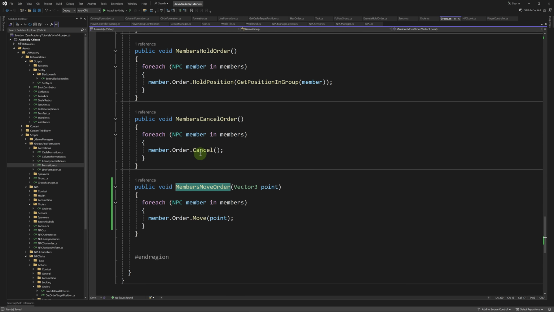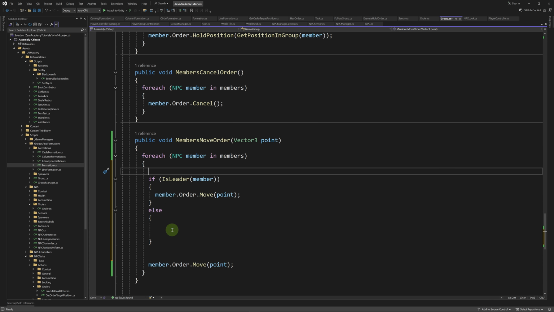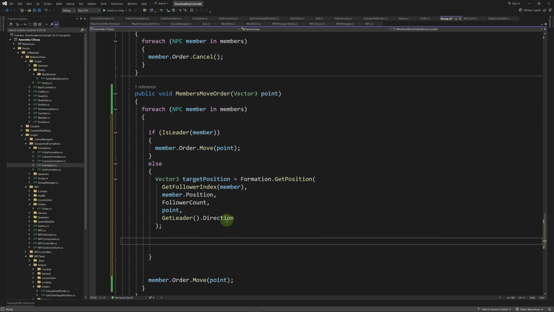Let's go back to the group script. In members move order, when looping through the list of members, if the member is the leader of the group, we're going to give it a move order with our point. If the member is a follower, we're going to get the target position using formation.getPosition, and we're going to give it the index of the member with getFollowerIndex, the position of the member, the follower count, the position of the leader, which is going to be the point, and the direction of the leader, which is going to be the current direction of the leader.